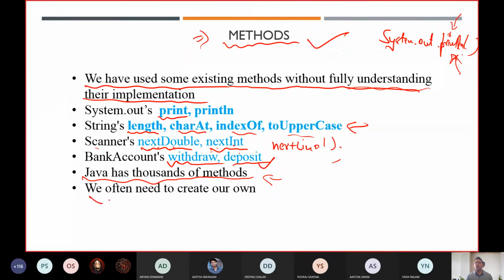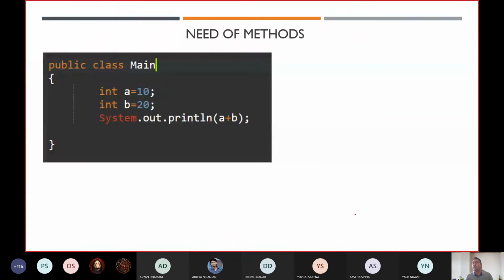Okay, so we often need to create our own. Right now what we are going to do in our program is create a method. Now the first question that comes into your mind is, what is the need of a method? Why do we need methods? Let's take an example in the Java programming language.